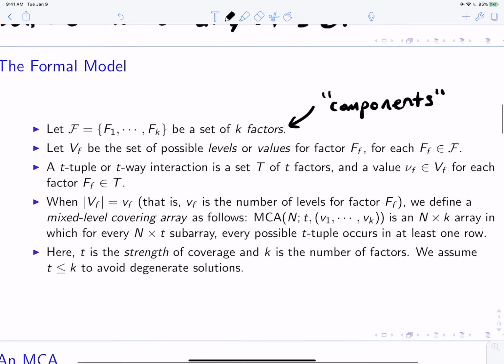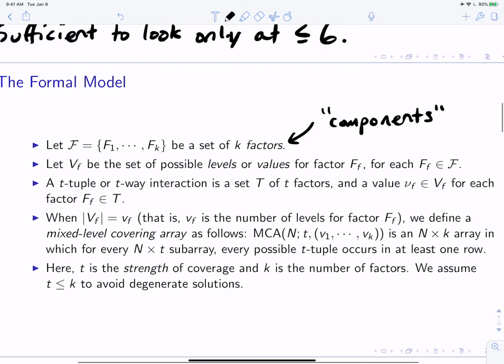So in the sort example, we had 18 components. So what is k here if it was for sort? Yeah, the number of components. How many components did we have for sort? 18. So for sort, k is equal to 18. Those are the components themselves.